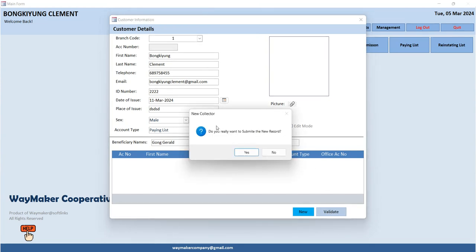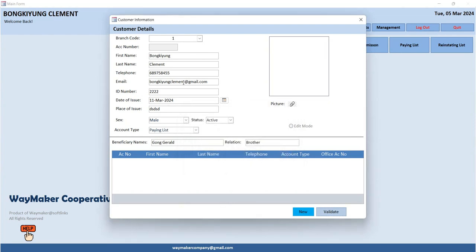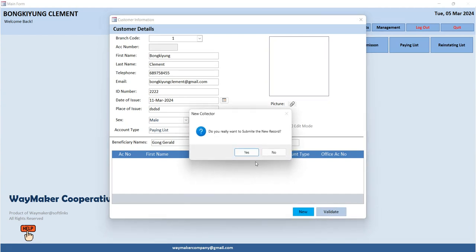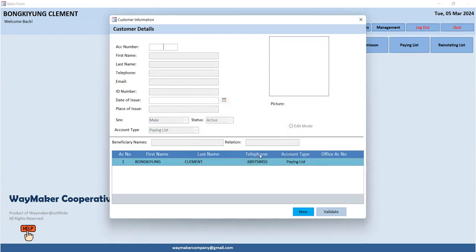It's going to ask you if you want to add the new record, and you click on yes. Note that if any information is pending, you'll be asked to fill it before you are able to validate. So we're going to validate, and now we have customer account number 1, the first name and last name and phone number and every other thing.